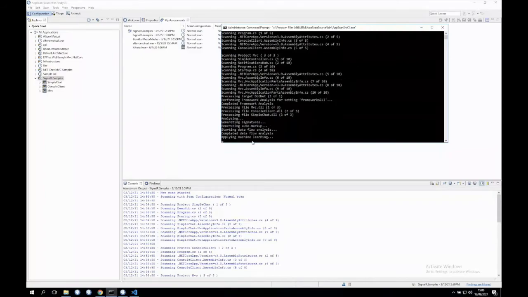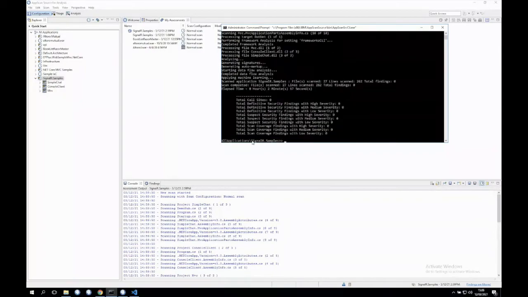And you can now see the tool again going through the data flow analysis. It's applying the machine learning, IFA, if you're familiar with it, and then training back with the findings it caught.